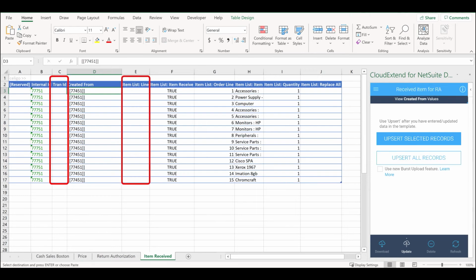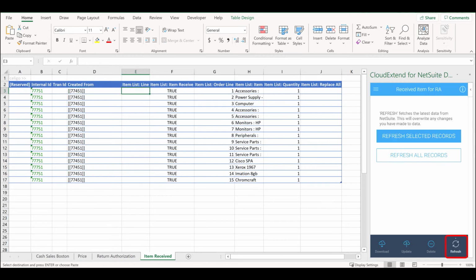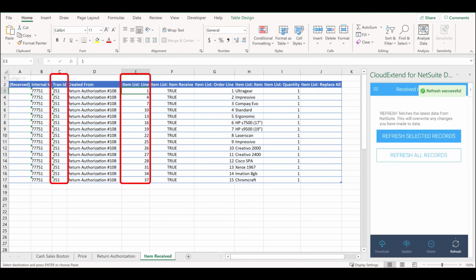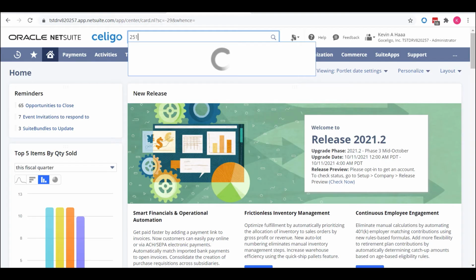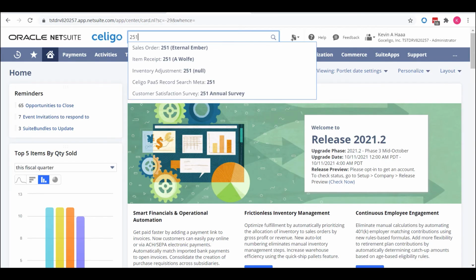If I want to return the data for TRAN ID and line, then I will need to go to the Refresh button and select Refresh All Records. After we refresh the data, you can see the TRAN ID and line ID return from NetSuite. Now that we have the TRAN ID, we can copy and paste it into the NetSuite global search to confirm the upload was successful. As you can see, the item receipt shows up on the search.